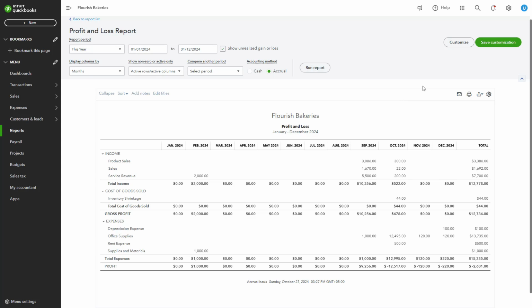Once the report is customized, you can save it for future use. To memorize a report, at the top of the report, click Save Customization. Give it a descriptive name such as Monthly Profitability by Project. Organize reports into groups like project reports or sales reports for easy access. You can also allow team members to access the report by checking the Share With box and selecting Users. Click Save to finalize the process.